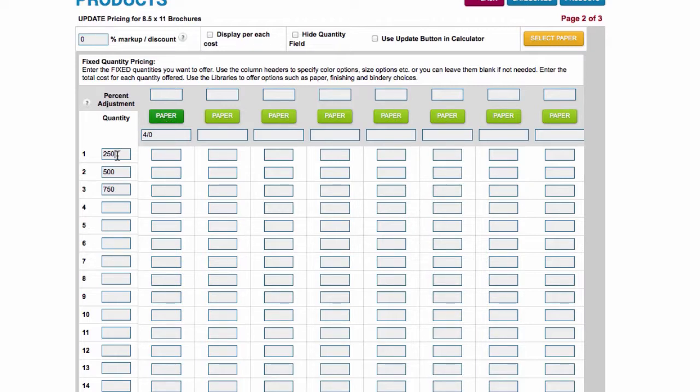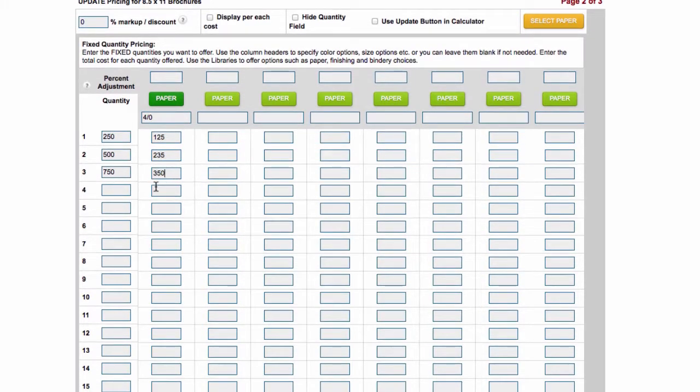We just need to know, what is my manufacturing cost of 250 8.5 by 11 brochures 4/0, and you enter that price right there. Whatever that may be. Same thing with 500, same thing with 750. You enter the base cost there for that product. Paper's in place, the quantity's in place, your cost is in place, and we're just going to put in something here. Just randomly, whatever these costs may be, and then we're good to go for those three quantities.